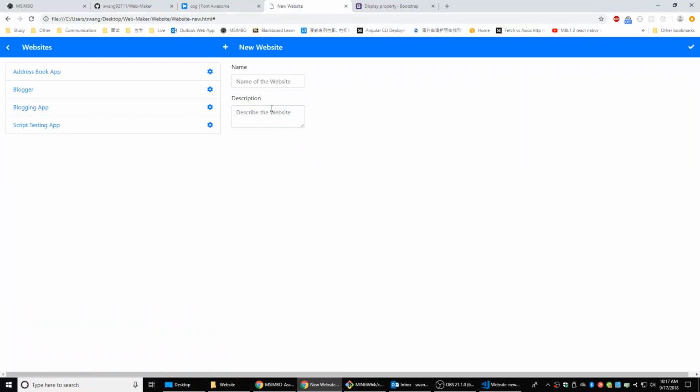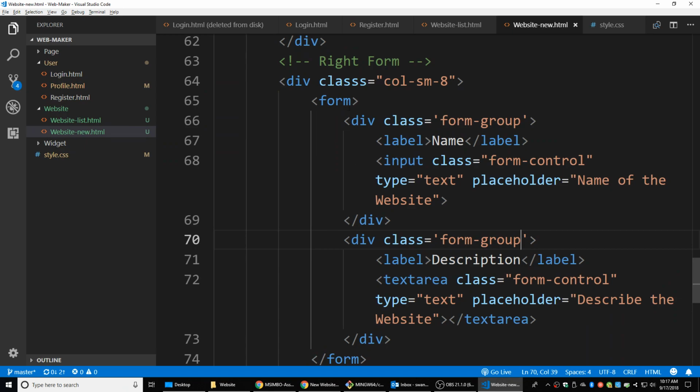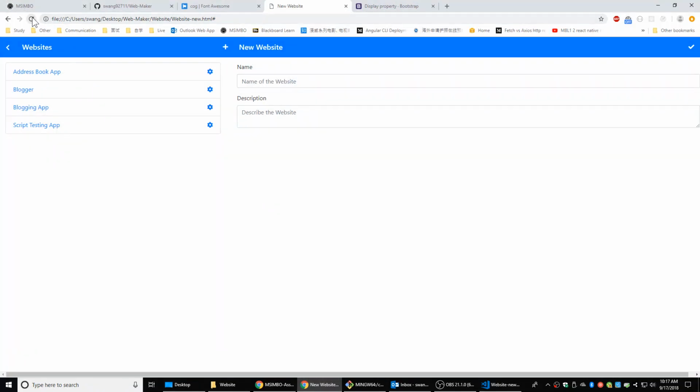This looks awful. Oh, what's wrong with it? Let's try to inspect it. Is there a typo here? Oh, class. It should be class. Yeah, this is how it knows how much space I want to give it. Okay, here we go.